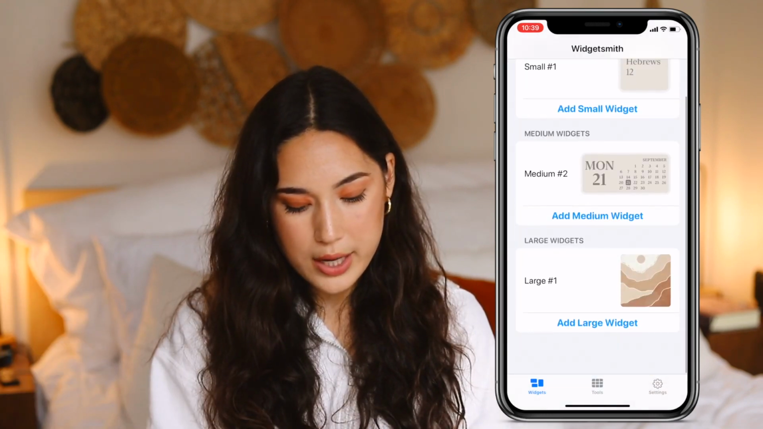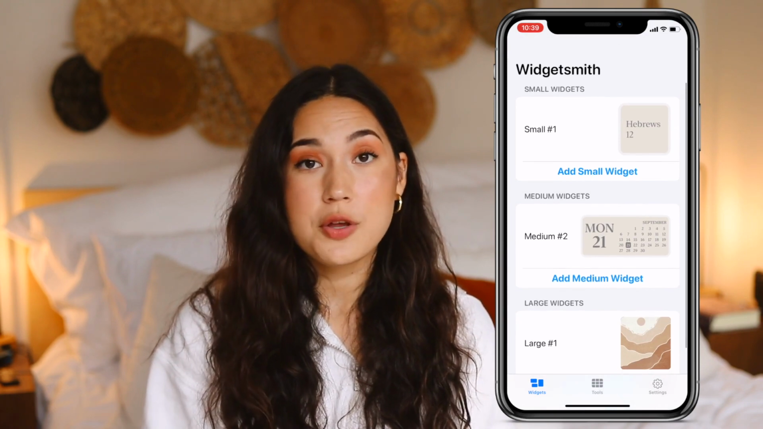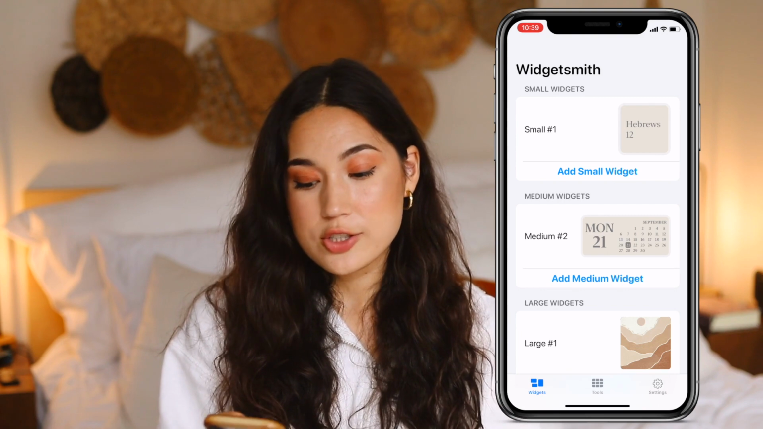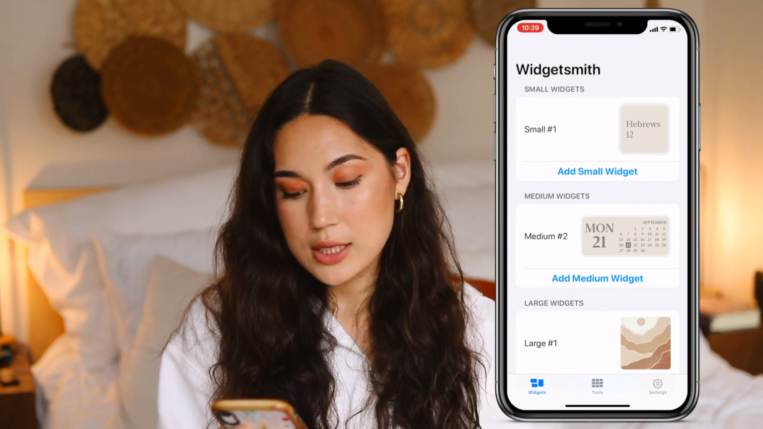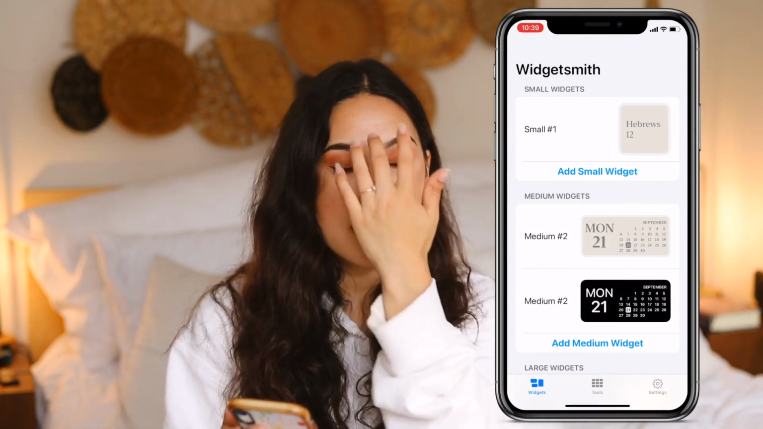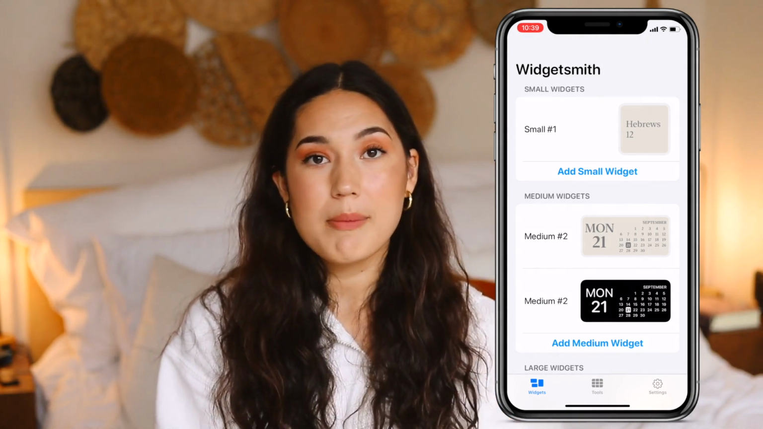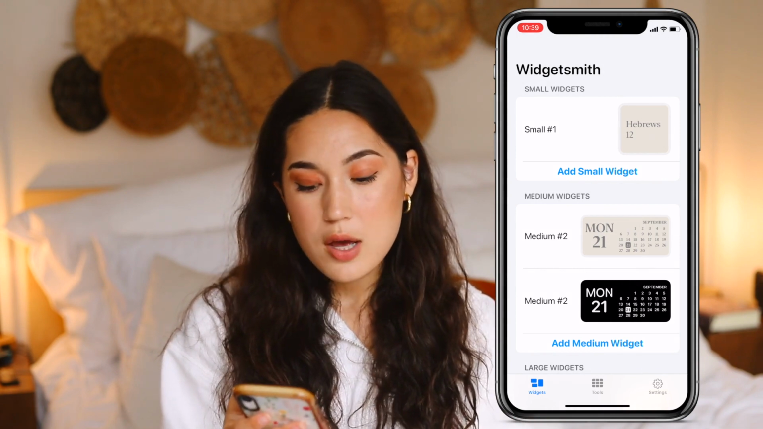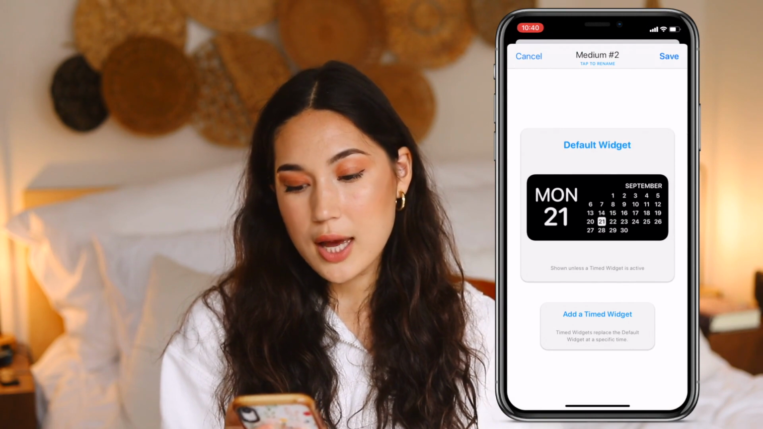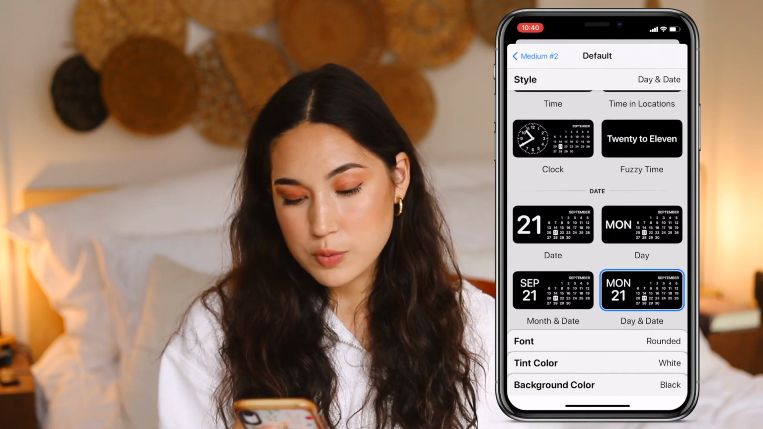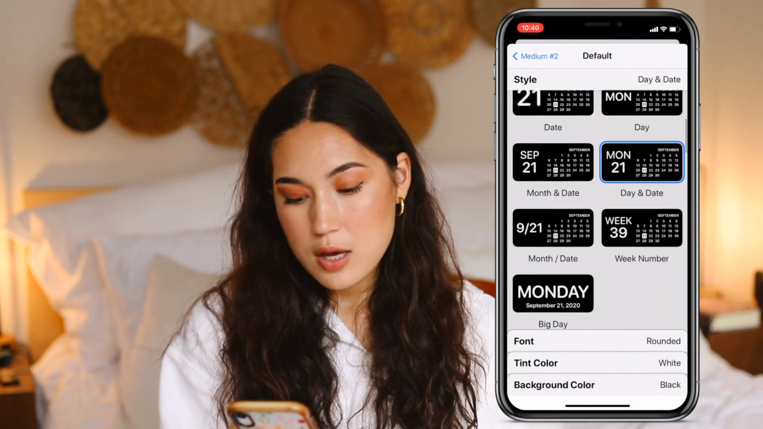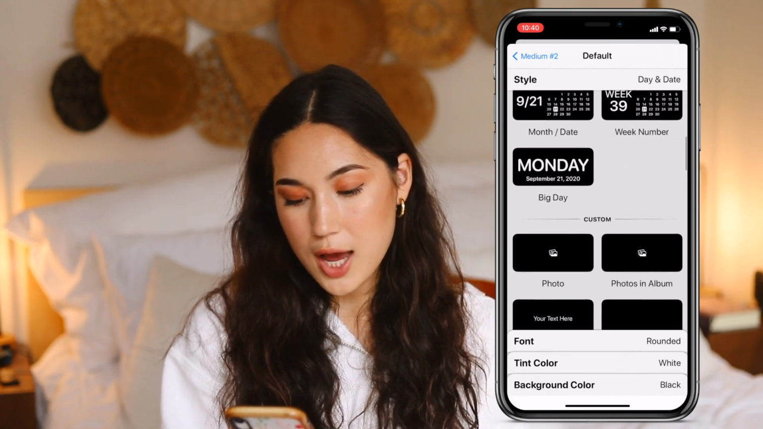I already have my widgets on here, but I do want to show you how to do this. The first thing that I did was add the calendar widget. So I clicked on the medium widgets and I did add widget, and I'm going to copy exactly what my widget looks like on my iPhone so that you can see how I made it, and it'll take you step by step through it. So you do add widget, click on that medium widget, click on it again, and then you'll choose whatever look you want it to look like. There are all these different times and calendar looks that you can have.